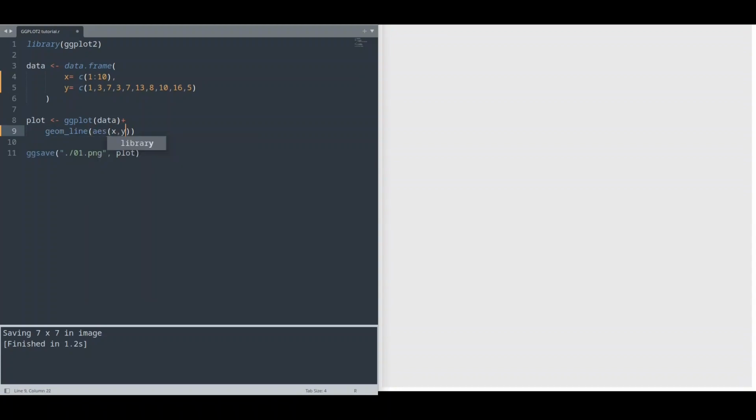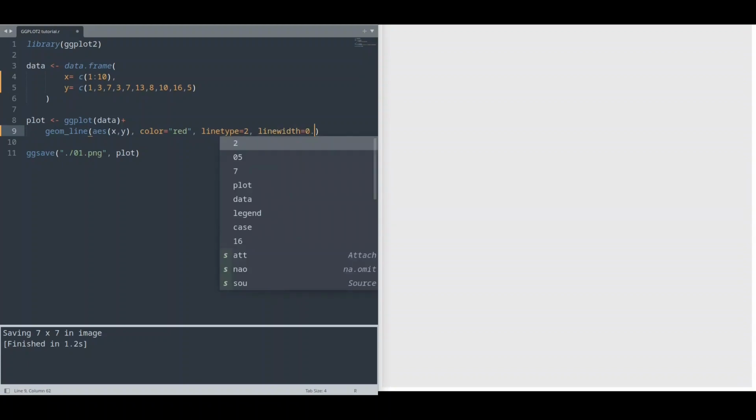of X and Y, and let's color it red, and line type, let's say dashed to be fancy, and line width of 0.5. Okay, run it.